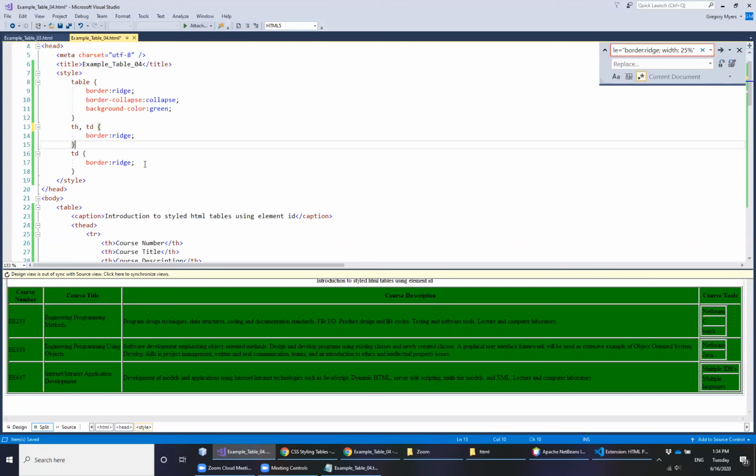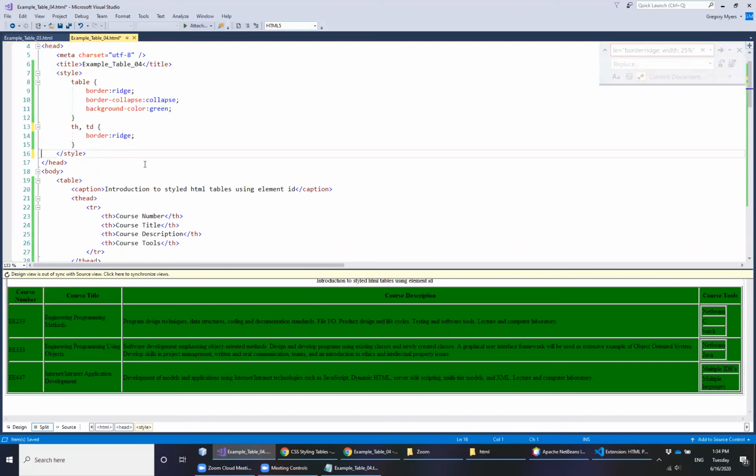So in this case, we could remove this unless you specifically wanted the cells in the body to differ from the cells in the head. Okay. Notice there's no changes in this particular example.